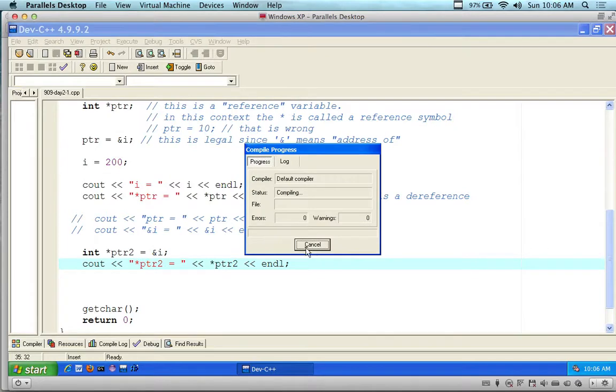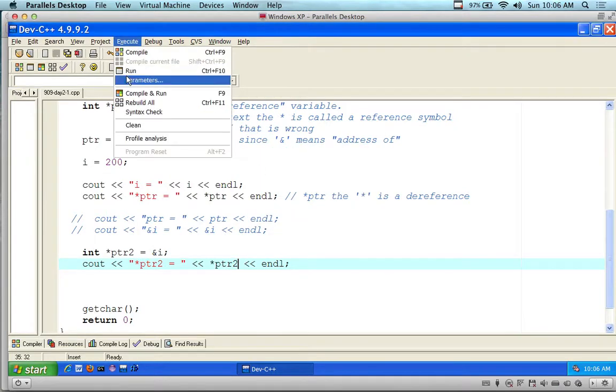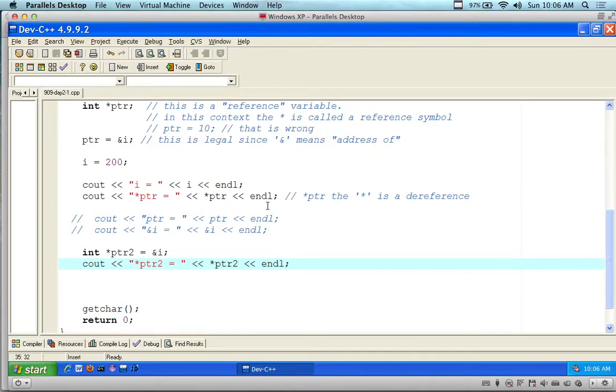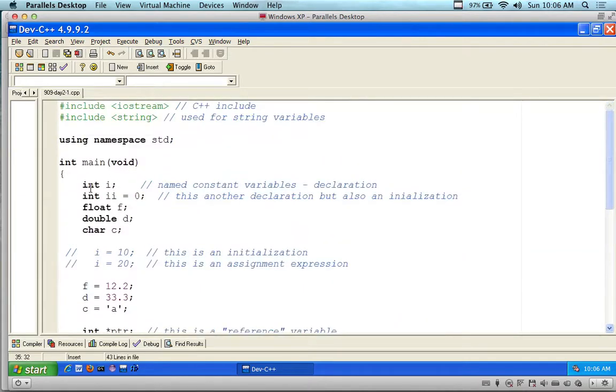Now I have three things pointing to the same memory address. I got i is equal to 200. I got follow ptr is equal to 200. Follow ptr2 got to be equal to 200. So now I got three references to the same memory address. If I printed out the memory address for all of them, they would all be the same. Yes? Percent i is equal to address of i, or its value.